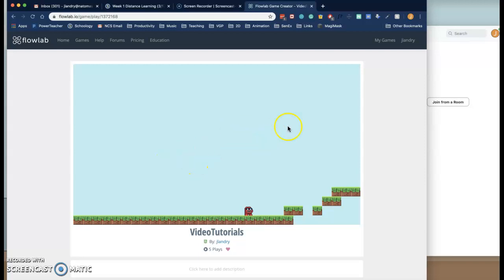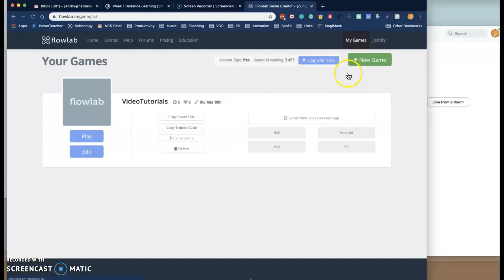So to share your game with me on Schoology, you simply play your game, and then up here on the top right, click on My Games, and this will get you back to this dashboard screen. You do get 3 games with your free account. We can't export to one of these other platforms because you have to pay for that, but the free option is right here, copy share URL.